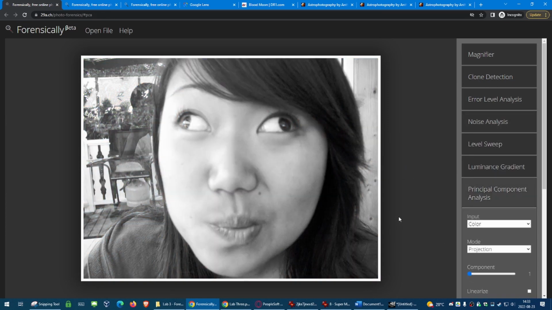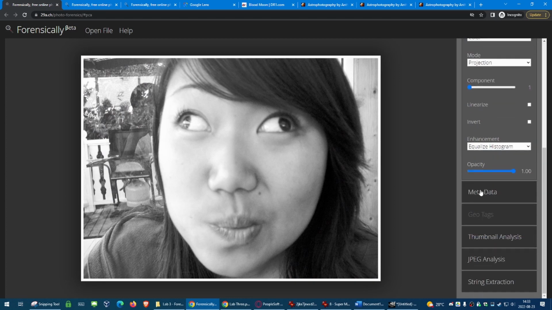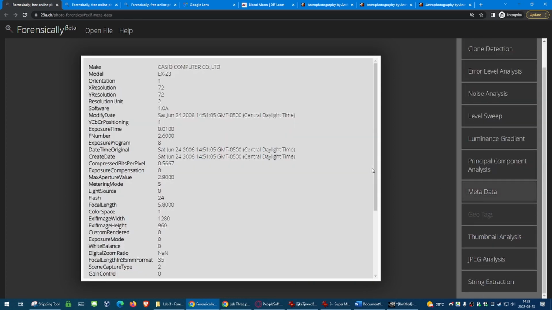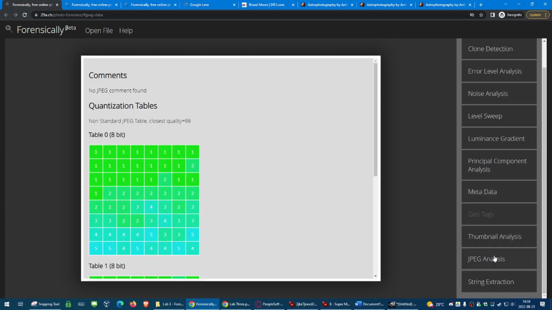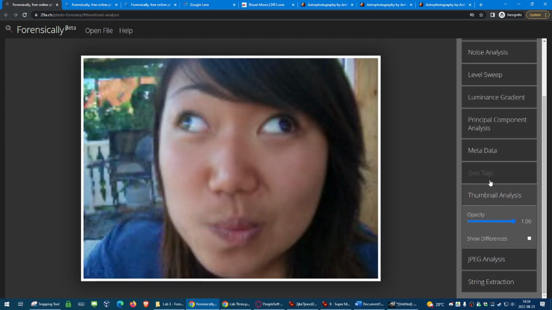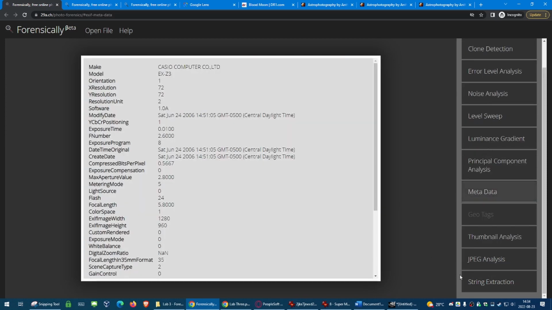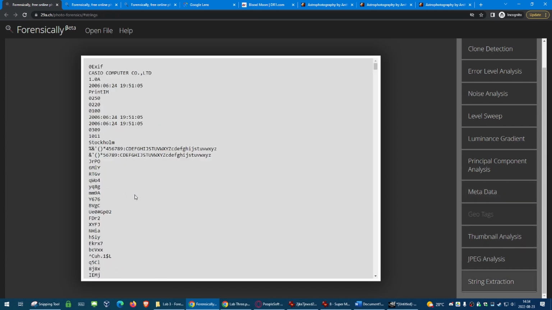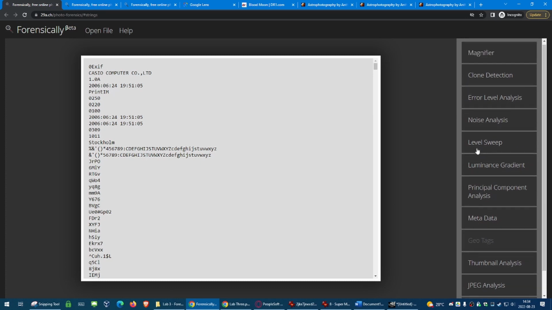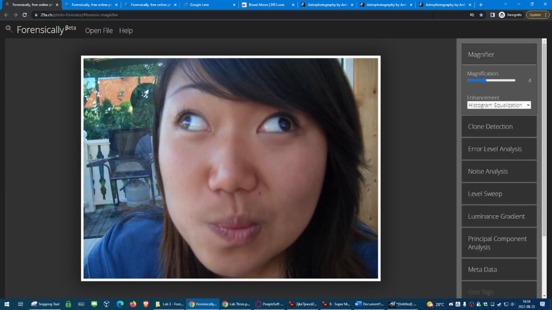But if we go to metadata, we don't have any tables from image editing software. And if we go to JPEG analysis, it is a high quality near camera original photo. So EXIF data can be altered. So that is one possibility here, but there is actually another possibility that's kind of tricky.